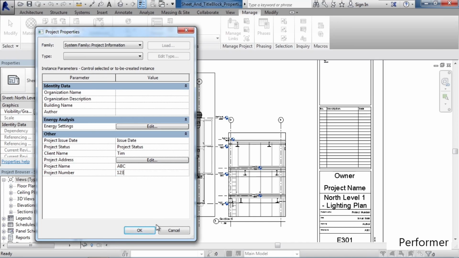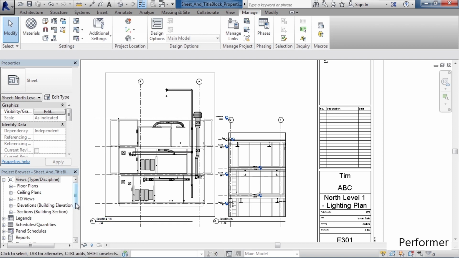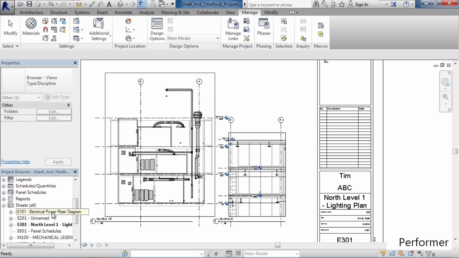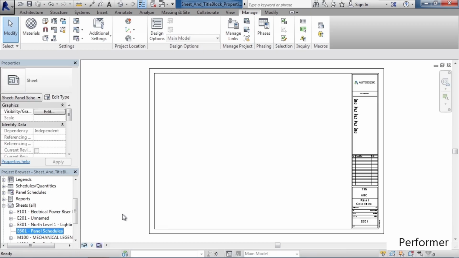Now when I click OK, this information will be updated not only on this sheet, but across all of my sheets. So if I were to look at another sheet, for example, the electrical power riser diagram sheet, I could see the same information is updated in this sheet. Likewise, if I look at my panel schedule sheet, the information is updated here.